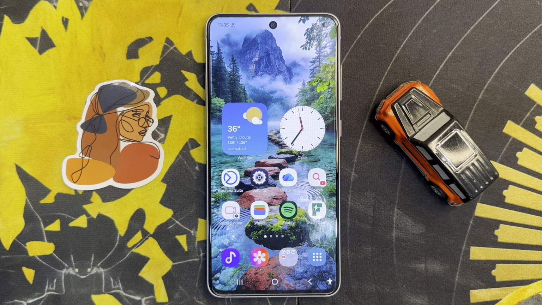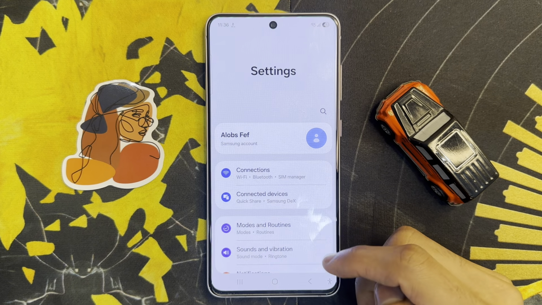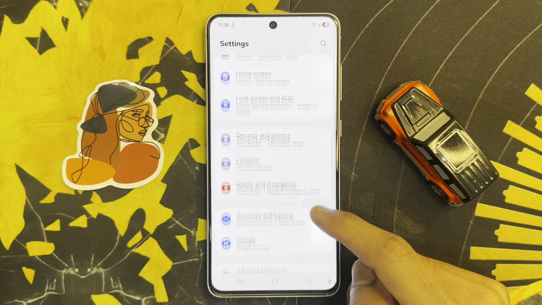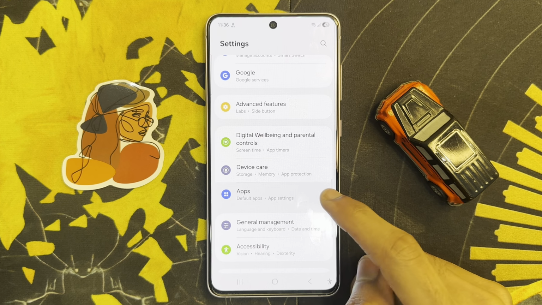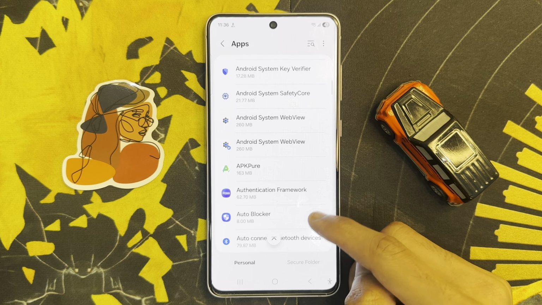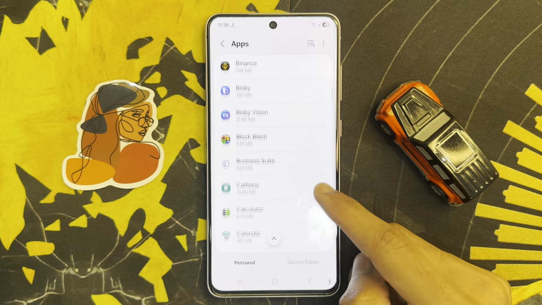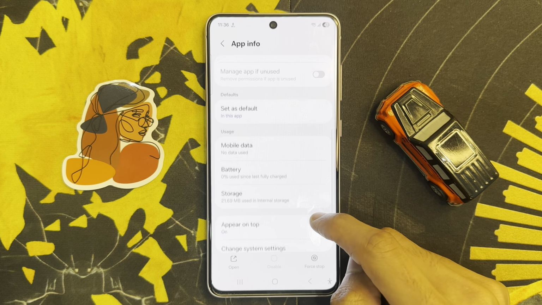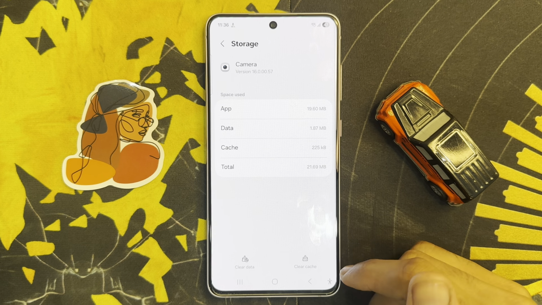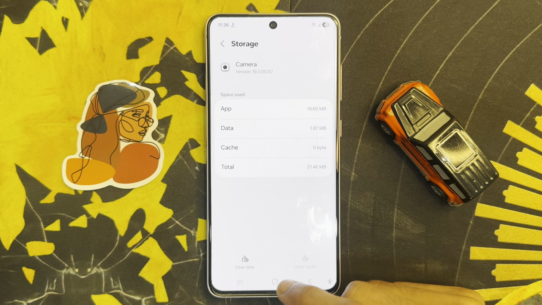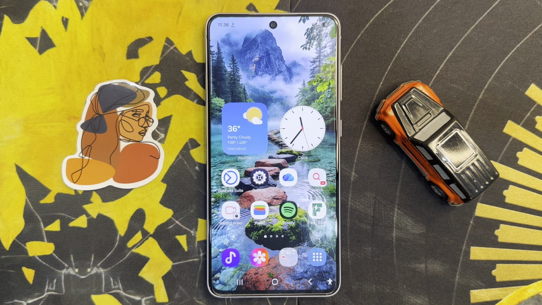But if it is not solved, click on the Settings app. Now in Settings, scroll down and click on Apps. After clicking on Apps, scroll down, click on Camera, click on Storage and click on Clear cache. After clearing the camera cache, go back to the home screen. You will see your problem is solved.